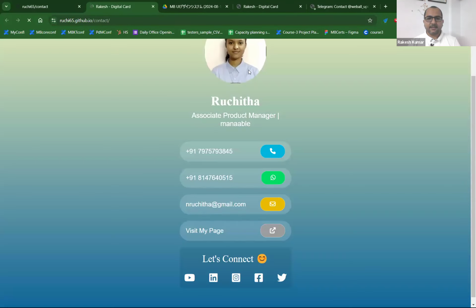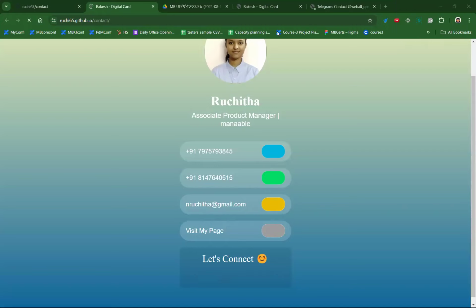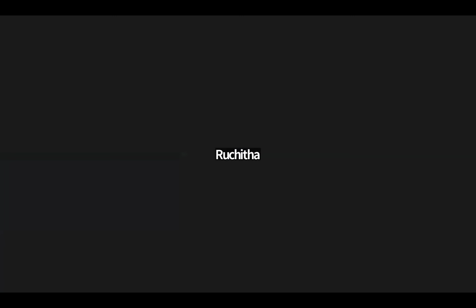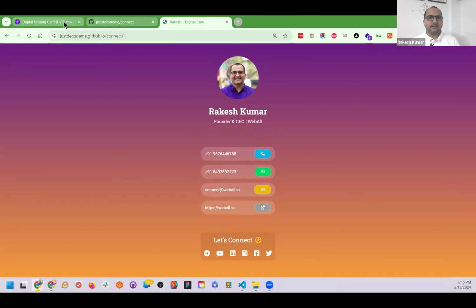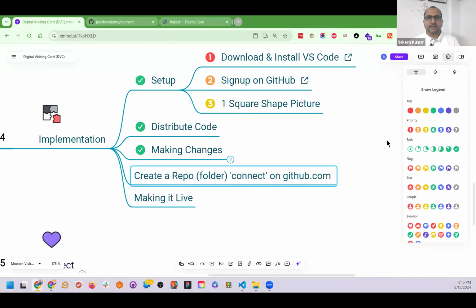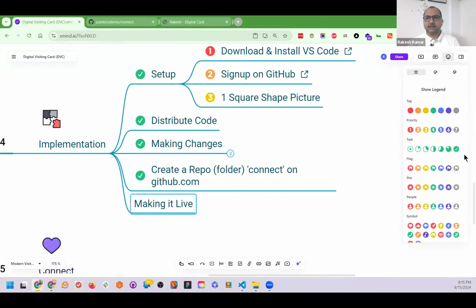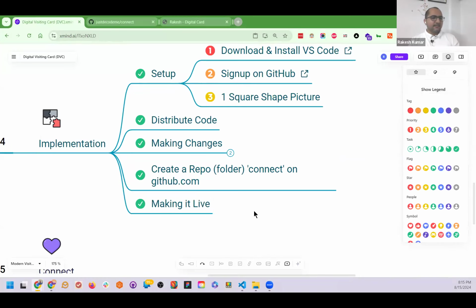Thank you, Ruchita. Let me share my screen. Thank you. Thank you very much. So this one is done. Making repo folder, connect, or you can create contact also. Anything is fine, whatever suits you, and make it live. Yes, everything is done. Awesome. So we are on time also.